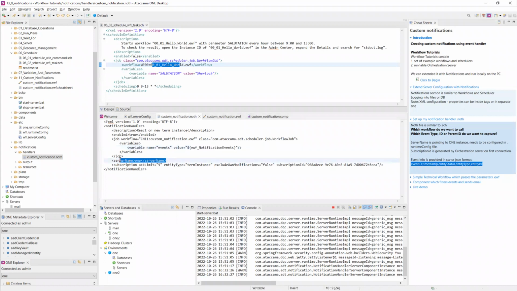Here in the server name, I say which Ataccama ONE instance I want to connect to. I need to provide the details in my runtime config file, the same way I would use any external database or any other resource used for my orchestration server. And here in the subscription details, I actually provide the configuration of what will be my notification.